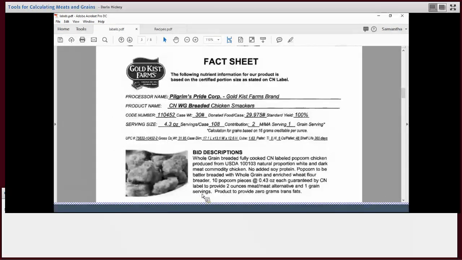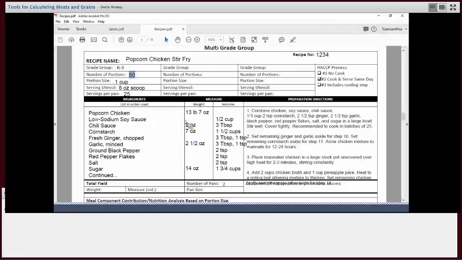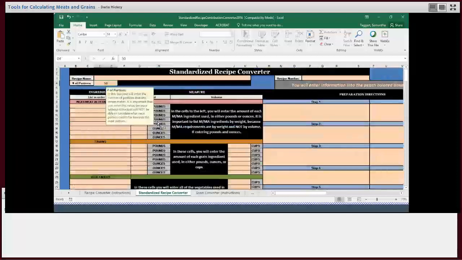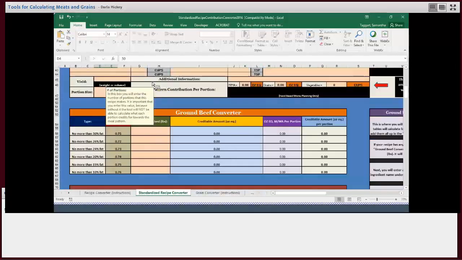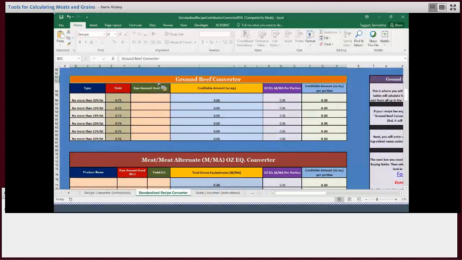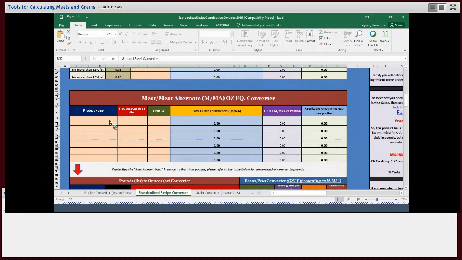So based on our recipe, we know that we're going to be preparing 50 portions, so we can go back to our standardized recipe converter and enter 50, which we already did from the last example. And then, since this is not a generalized conversion like it was with ground beef, we need to scroll down to this meat alternate ounce equivalent converter. So we can put in our product name, which was popcorn chicken.